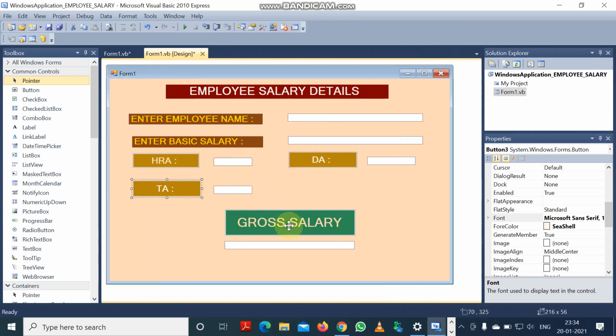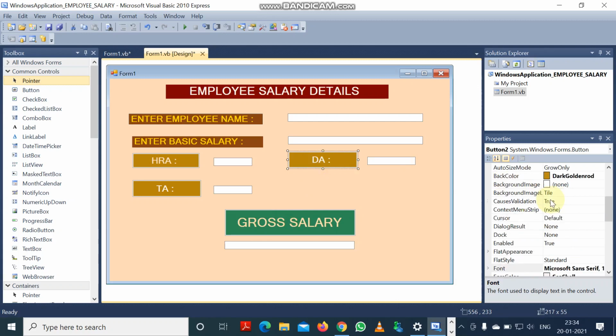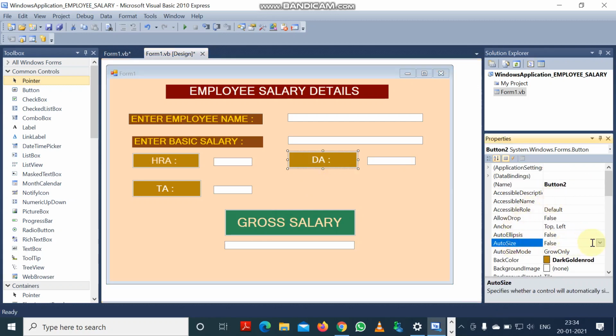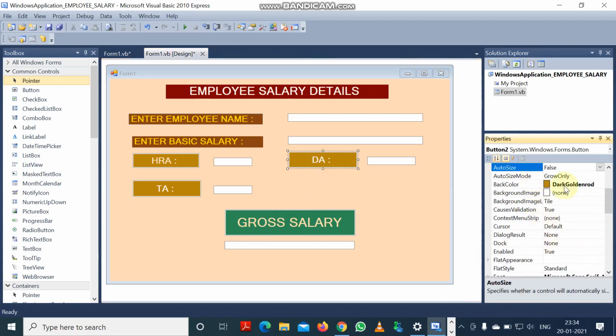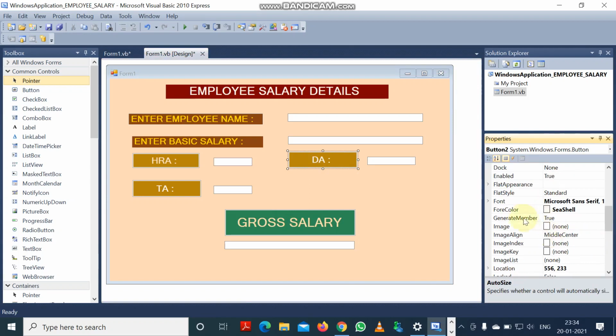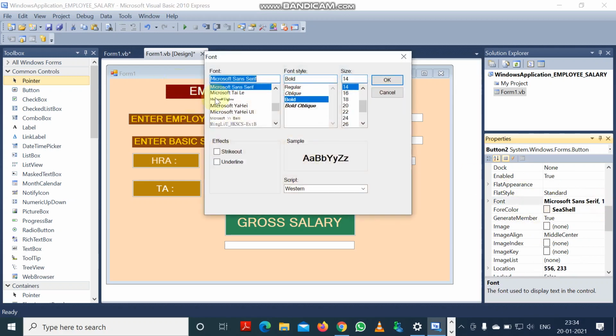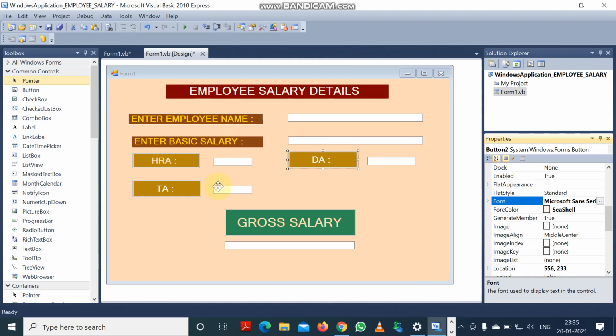I took another two buttons, and you can see that for the rest of the two buttons and also for this button I have used the same properties. Auto size I made false. Back color I gave some particular color. Forecolor I gave a particular color. Font I did choose Microsoft Sans Serif bold and 14, and the same thing is displayed here.